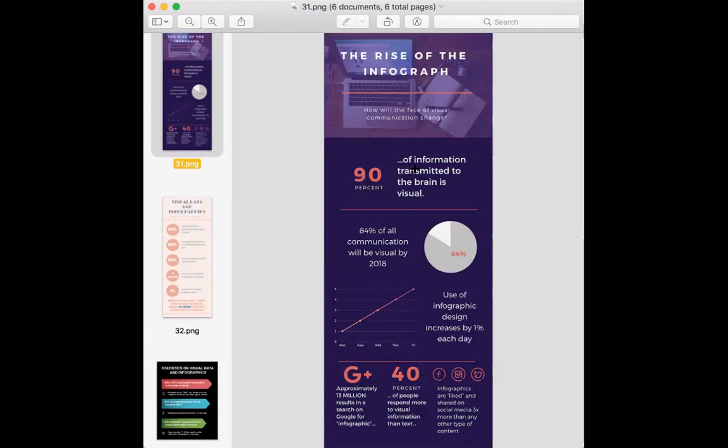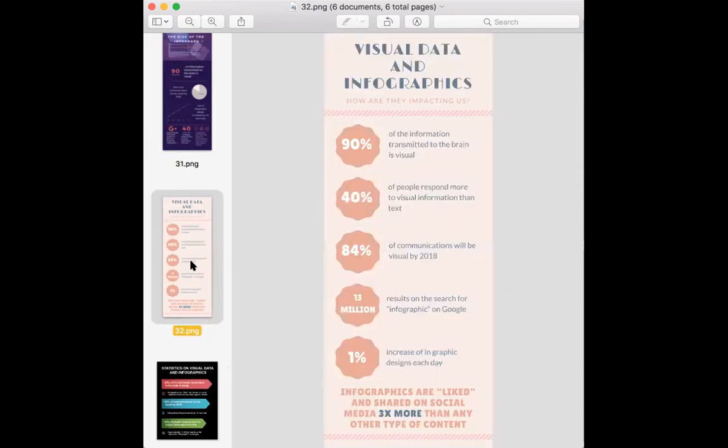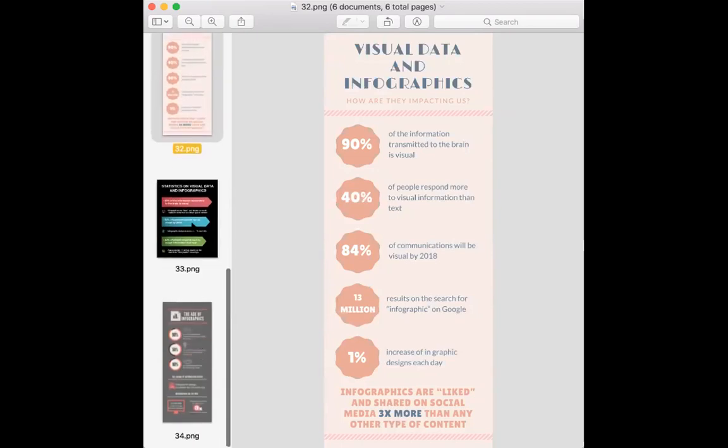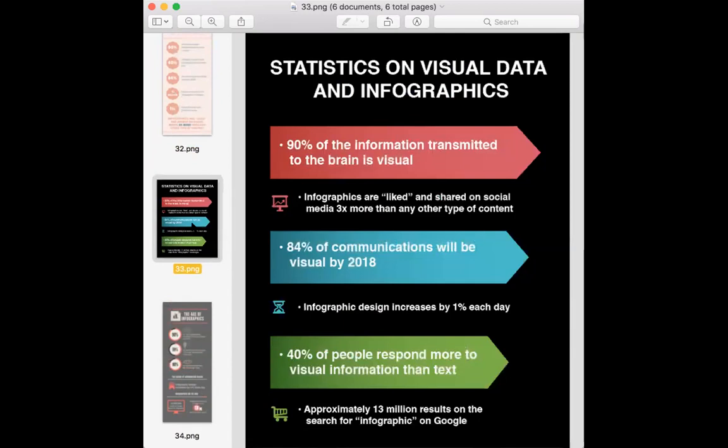And then you have the 90% showing there, 84% in a pie chart. You have the line showing the 1%. I'm not quite sure if I get that, but down below there is other information provided. And it's showing the little Google 40% and the social media icons. Visual data and infographics, how are they impacting us? Very simple, very sweet. And then this goes kind of linear. Nicely done here. Very simple, but linear. Easy to read and understand.